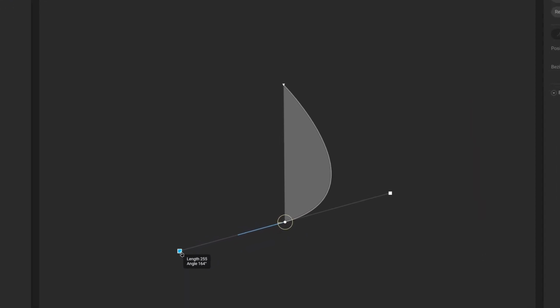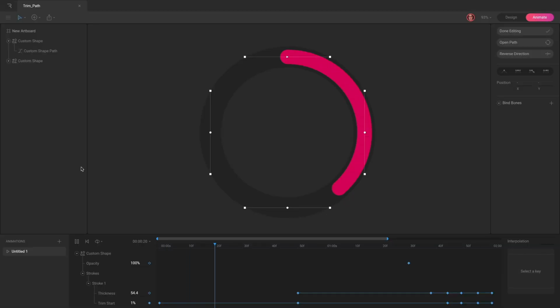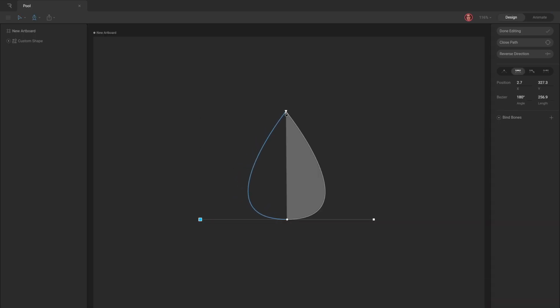When Edit Vertices mode is active, you may notice that the first vertex looks different than the others. This vertex indicates the winding of the path, which will come into play as you begin adding more path layers to a shape, or when you begin to use the trim path. Keep an eye out for future videos where we'll talk about trim path. When you're finished, hit the Done Editing button in the inspector, or press Enter or Escape on your keyboard.